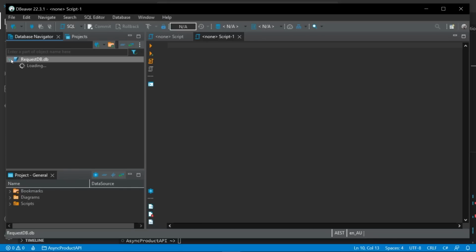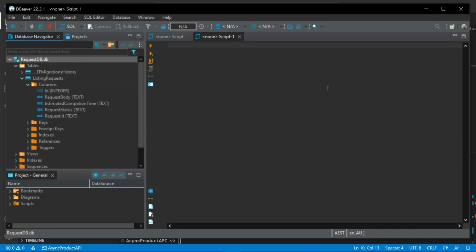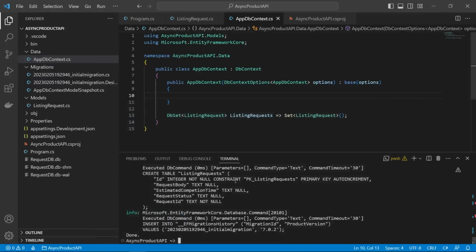And you can get extensions for VS Code if you don't want to install this tool, but I really like it. It's free, you get it from the Microsoft Store in this case if you're on Windows. Yeah, it's a really nice tool, and you can see we have our listing request table there with all the columns that we need. So that's looking pretty good. So we'll maybe take a little bit of a breather there, and then we're going to start moving on to our endpoints next.